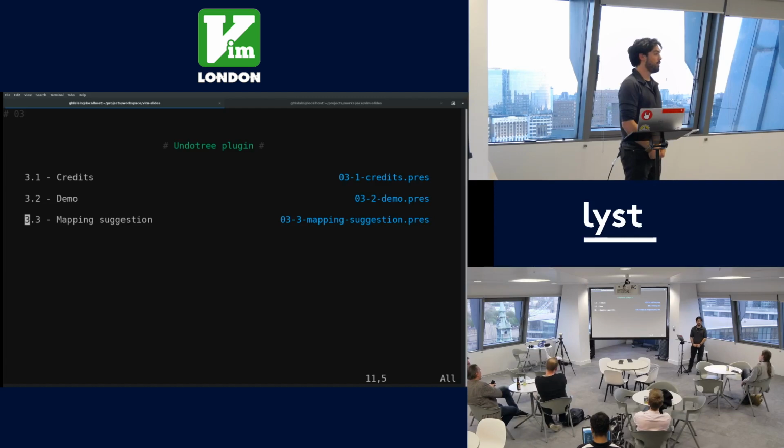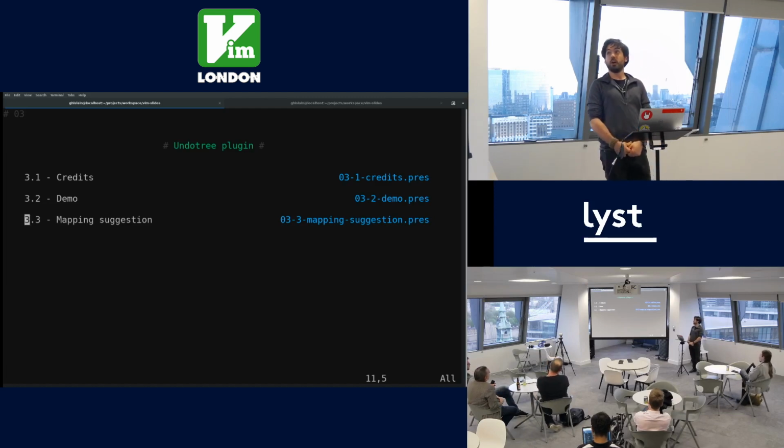So that's where this plugin comes in. First, I will give credits to who they belong, as this plugin is not mine. Then I will demo it and show what it does and how to use it and the different features. It's a very straightforward and very simple case.